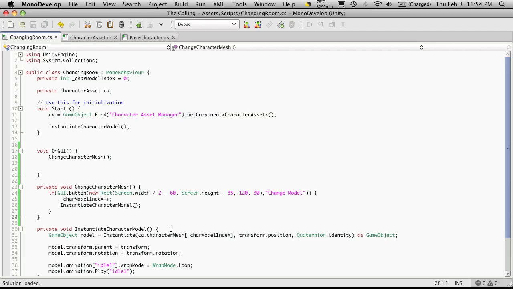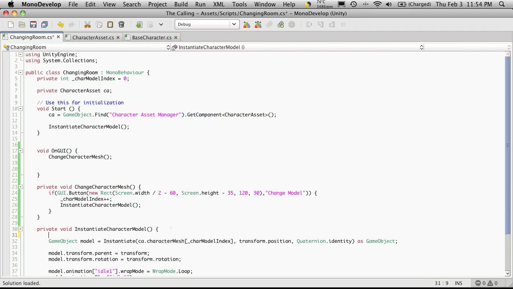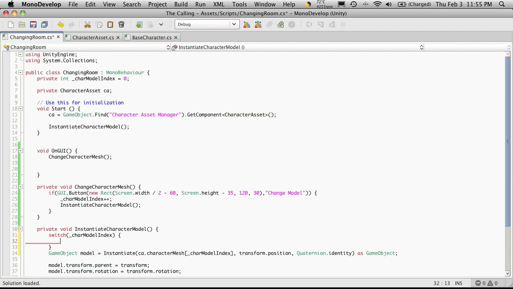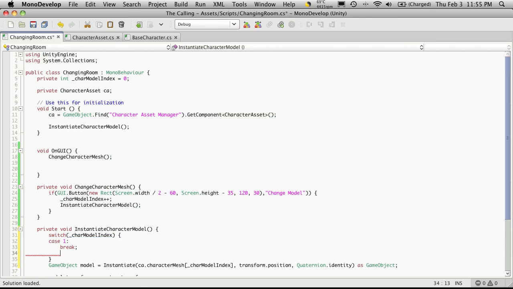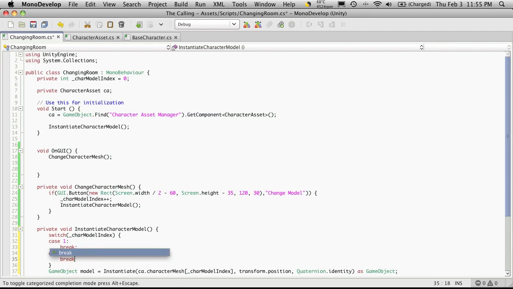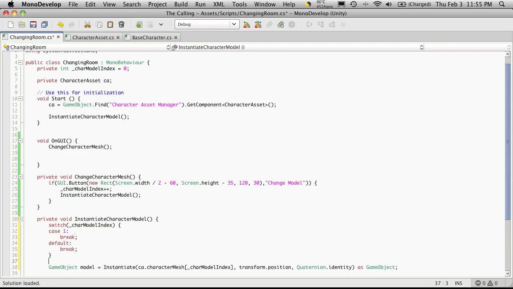So I'm going to come down to instantiate model. And I only have 2, but I'm going to use a switch case. And what I'm going to switch on is my character model index. And my first case is going to be 1. And I'll throw my break in there. And the next case for now will be default, since I only have 2 models. And I'll throw my break in there. And I'll just throw one line down here.